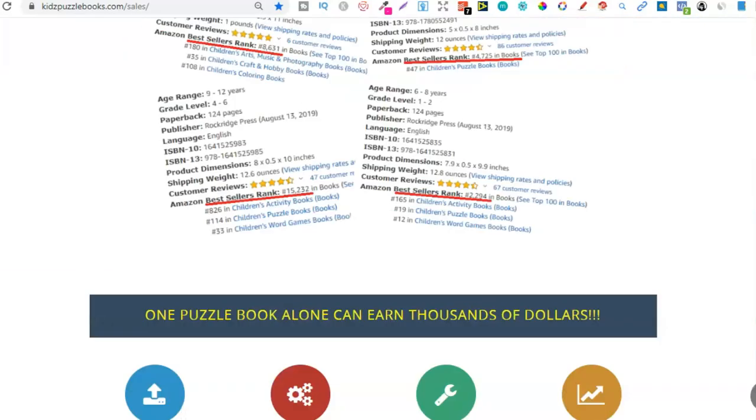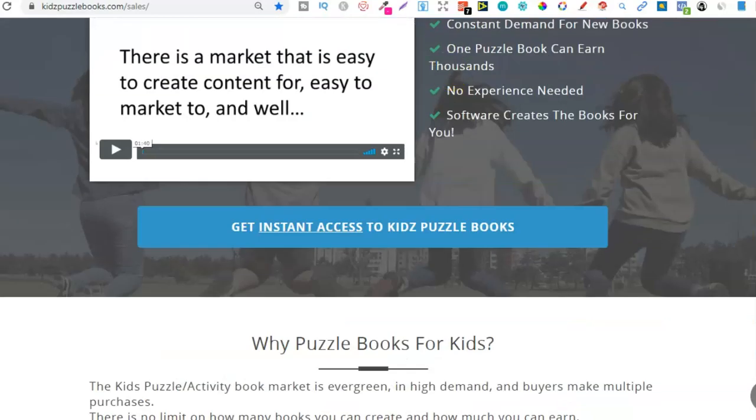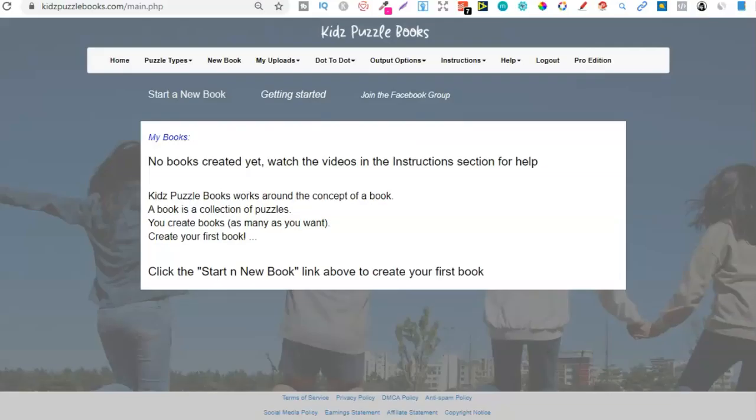So in fact, that's enough of the sales page. Let's go ahead and show you the software. So here we are on the back end. As we can see, we've got home, puzzle types. So we've got all these different types of puzzles that you can create. You've got the Sudoku, dot to dot, which is by far my favorite, and you're going to see that in a minute. Word scramble, word search, tic-tac-toe, and hangman.